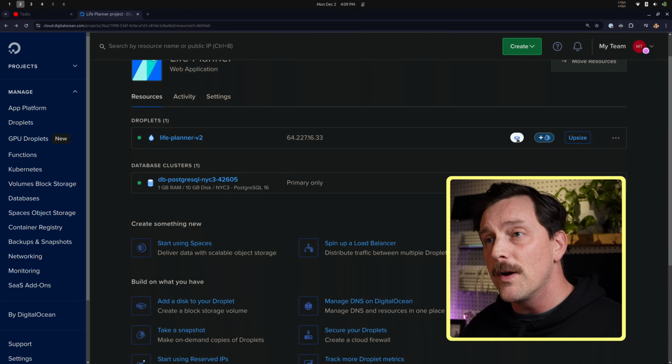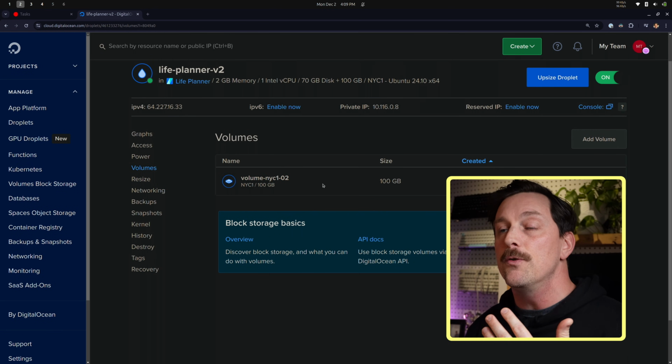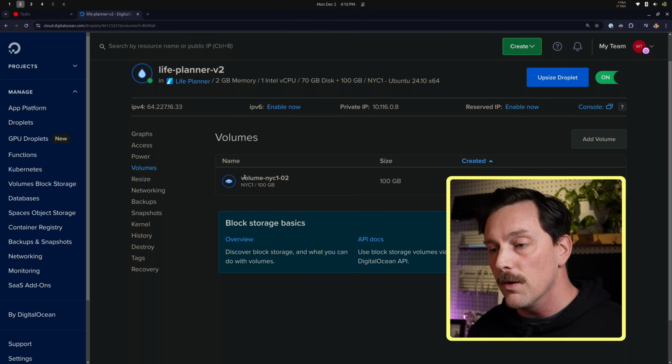And speaking of solid trifecta, because we're using so much database stuff, we actually also attached a new volume to this droplet. It is called volume NYC102, and it is 100 gigabytes. And that's all we're using here for this application, and it's probably all we're gonna need for a pretty long time. So now that we have our droplet set up, we can start configuring Kamal to deploy this bad boy.